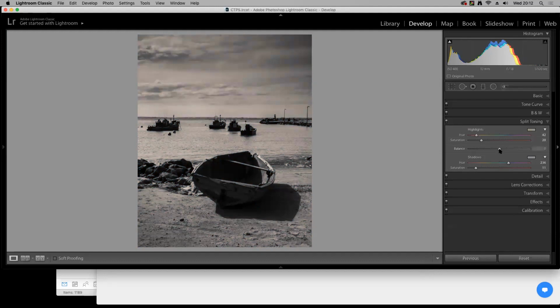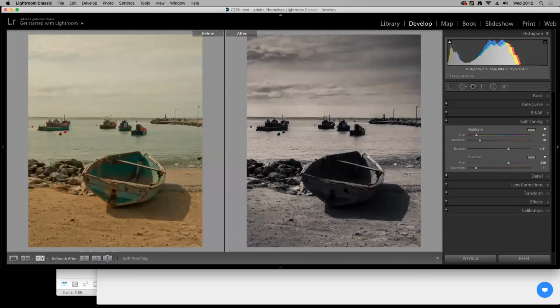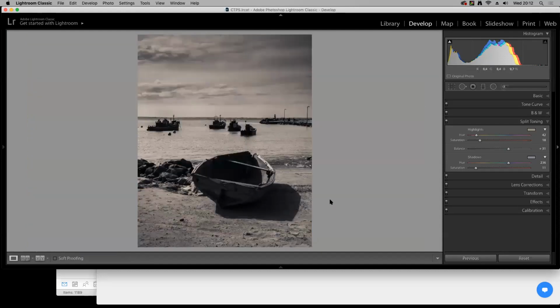And I'm going to bias towards the highlight color. So you'll see that's without split tone and with. And there is our before and after. Right, cool. Any questions? I like what you did there, Eugene. Yes, you transformed that.